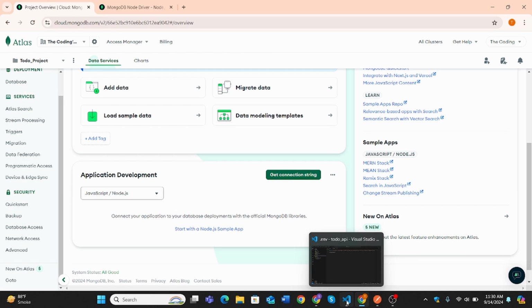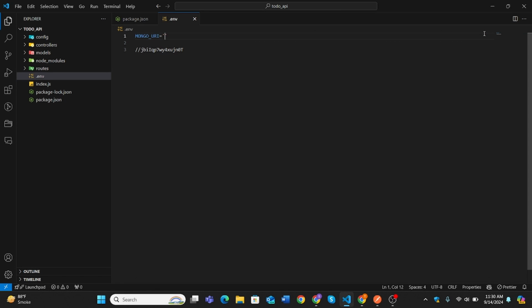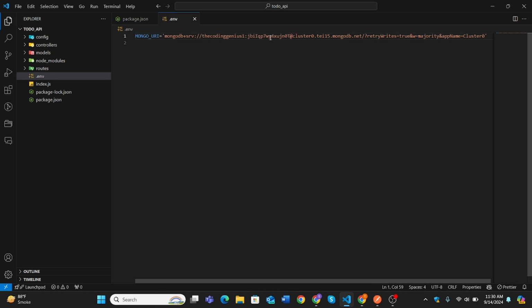Click on done, then come to your Visual Studio Code and paste it here like that. Just copy this password, and here you can see the DB password placeholder. Replace it with your password here. Okay, so our URL is set up in the .env file.